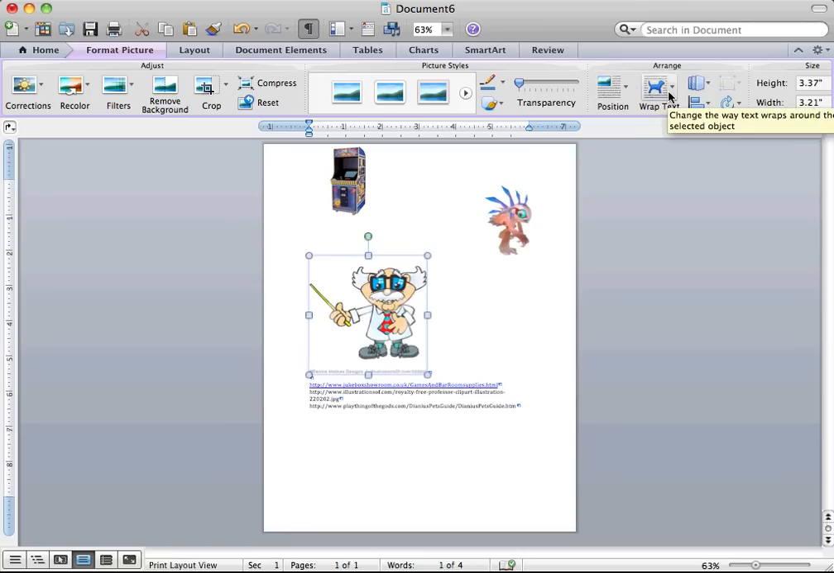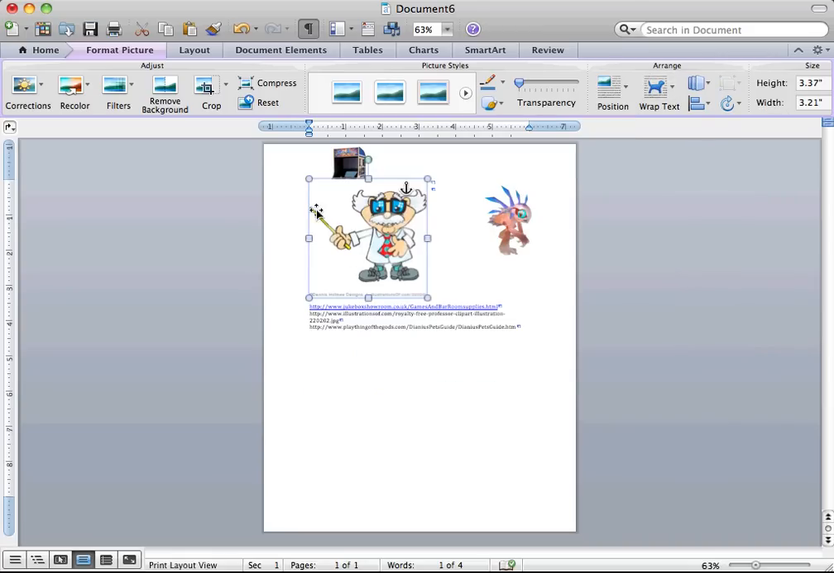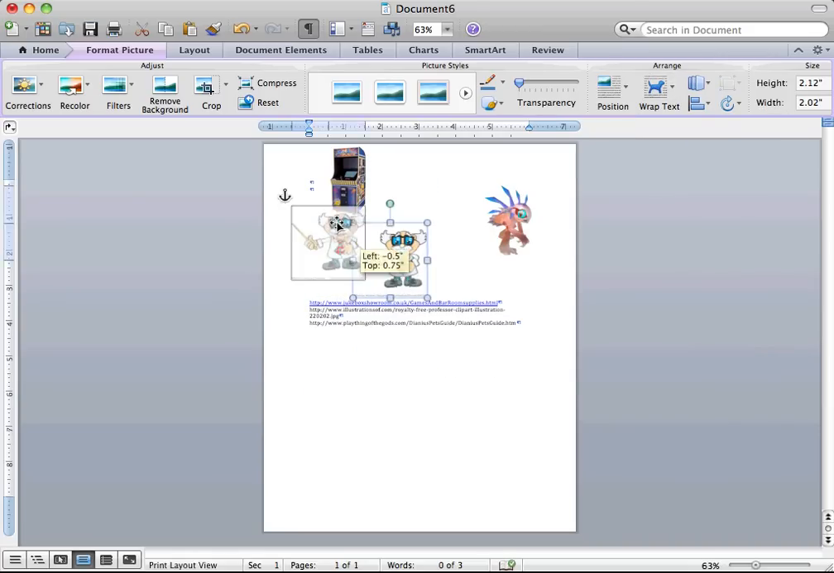Now Mr. Murloc would probably be fairly small, so we're going to make him pretty small. And we're going to make our teacher probably about the right size to fit in with the arcade machine.